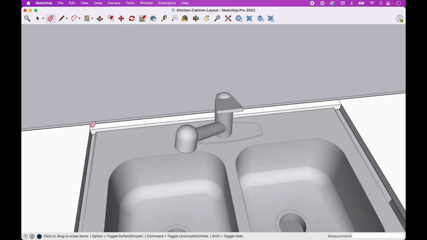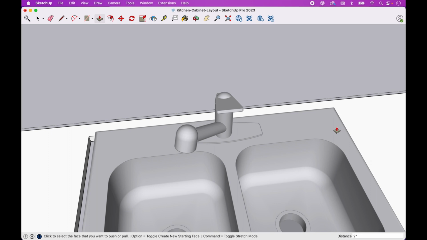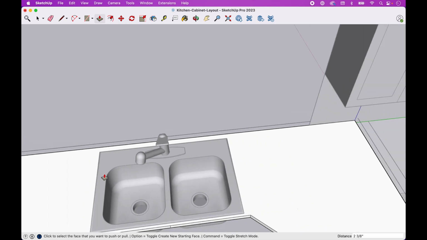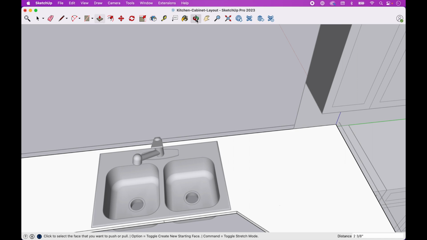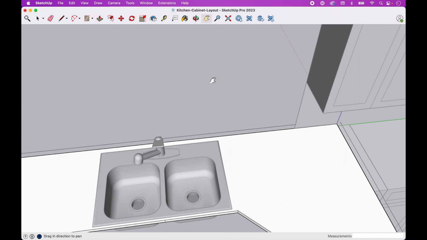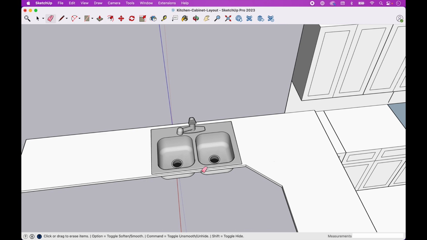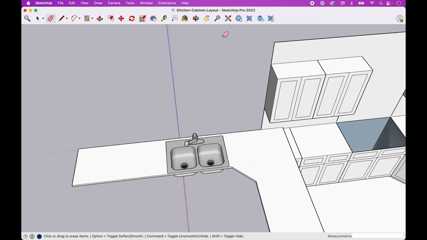Because what we can do now is come in and use push-pull to tighten that up. So let's go back into push-pull. Let's grab now the edges. And let's pull those underneath. Okay. And we undercut the front already, so there's really nothing to pull there. So now our sink is set in place.